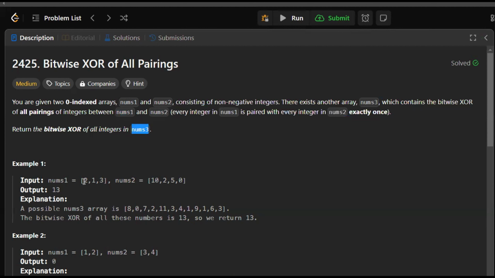Suppose in the first example, the first array contains 3 elements, which is 2, 1, and 3. And the second array contains 4 elements, which is 10, 2, 5, and 0. So here, one possible third array is 8, 0, 7, 2, 11, and so on. And if we perform the bitwise XOR operation among all of these elements, the output will be 13. I hope you understood the problem statement. Now let's move on to the algorithm.